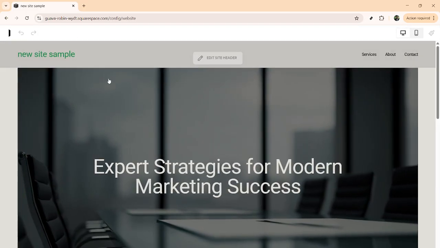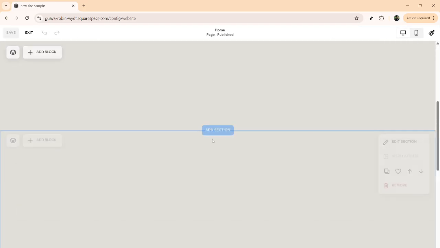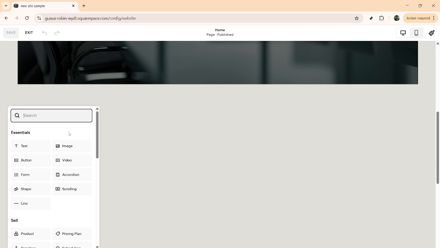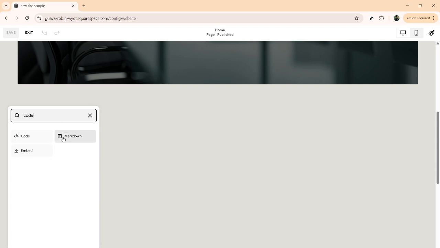Start by opening the page where you want the chatbot to live. In the editor, add a new section so we have a clean spot to work with. Choose Add Section, then select Add Blank. A blank section gives you full control over layout and avoids extra styling that could interfere with the widget.